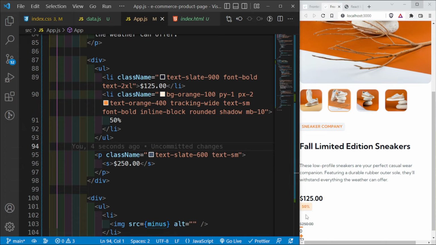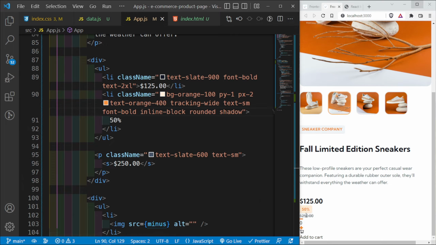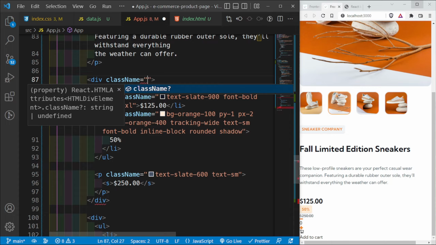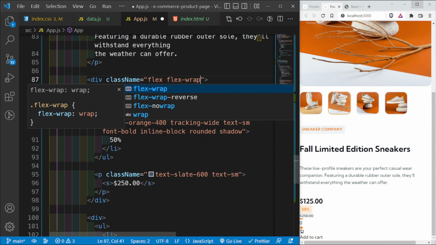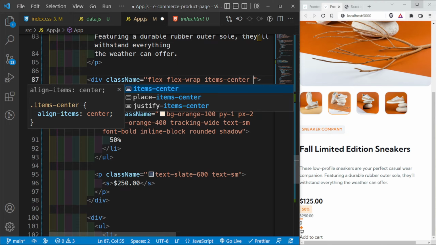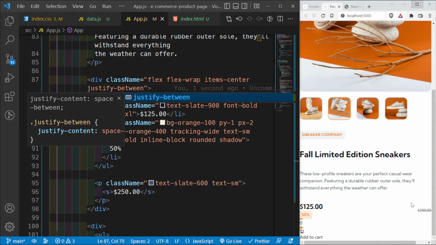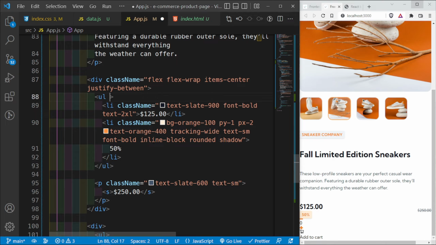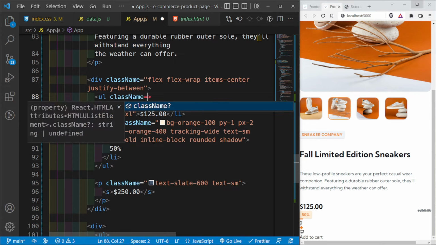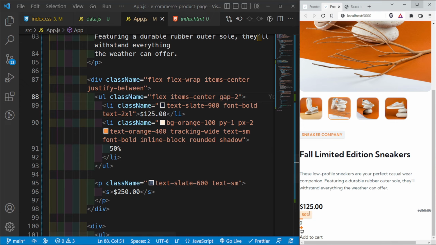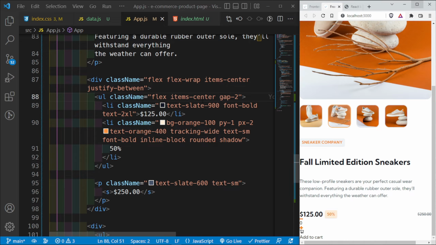And then we can go inside this UL. Where is a margin? I added a margin here. This one, because I copy pasted it. So remove this margin. Okay. And then let's go inside this div. Give this a class name of flex and flex-wrap, so that they automatically go into the next line if they reach the end. And then items-center, and then justify-between, so that they go all the way to the end. So 1, 2, all the way to the end. And then inside this list item, inside the UL, give this a class name of flex and items-center with a gap of 2 to separate this out here. Let's say gap of 5.